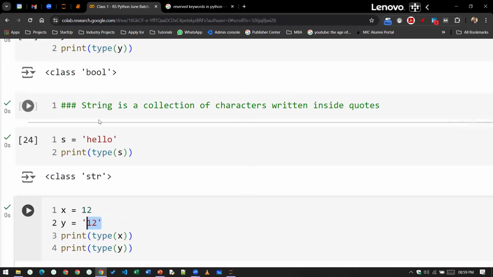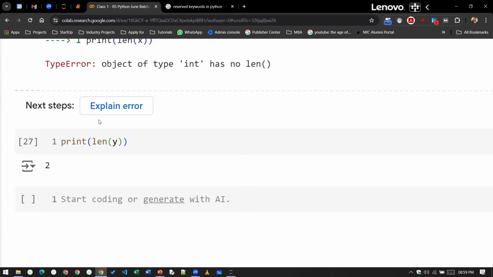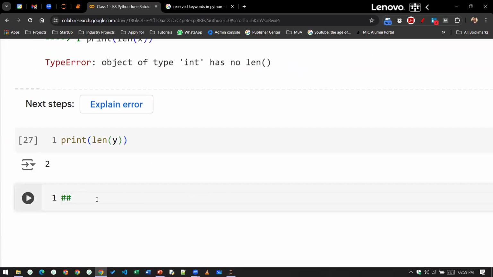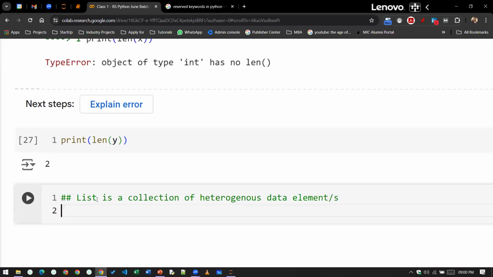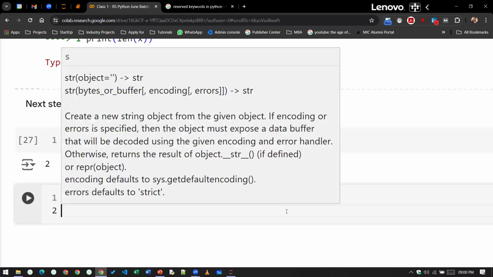Next is, class, next is your list. Let us see the list. List is basically a collection of heterogeneous data elements. Can anyone explain to me the concept of heterogeneous? Having different types. Heterogeneous means different types of data.